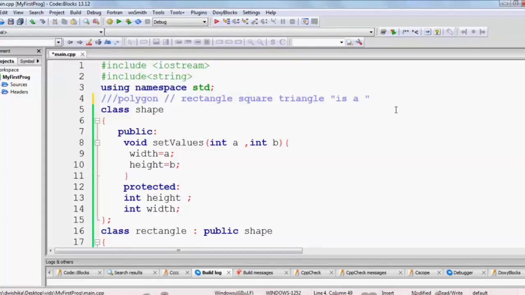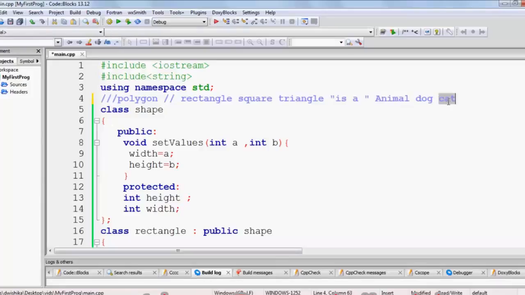I will give you another example. For example, we have the base class called animal, and we have derived classes dog and cat. So dog is an animal, right? Cat is an animal. So in this case also we can use inheritance, where our animal class will be a base class, used in place of shape, and dog and cat can be derived classes which inherit from the animal class.